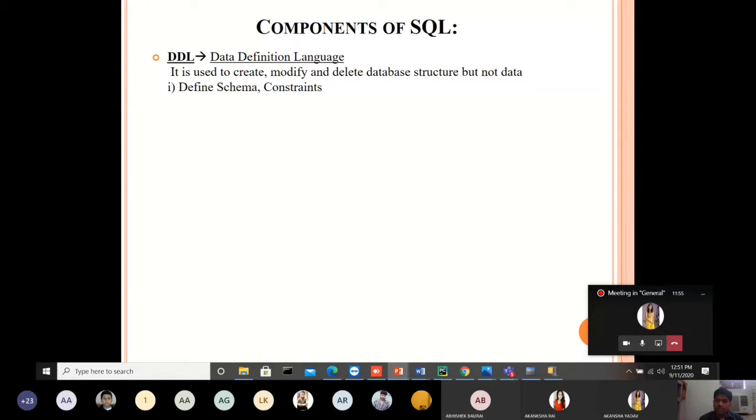All such kind of, when we just work over the data structure rather than the data, then we have to use the DDL statement. That means we have to define the schema and constraint in DDL statement. So what are those DDL statements? We have already discussed all these statements. One is create, alter, drop, truncate, and rename.